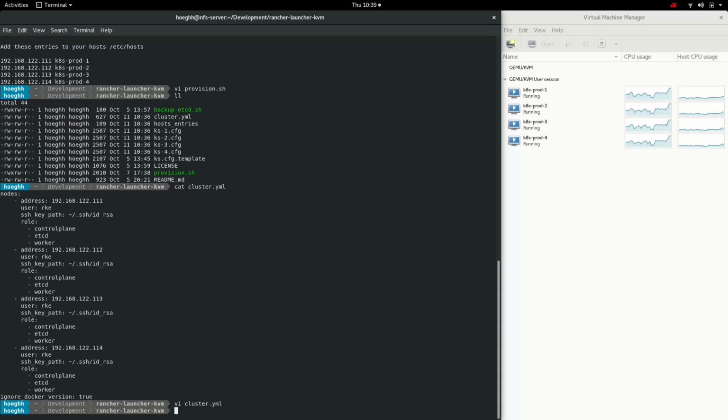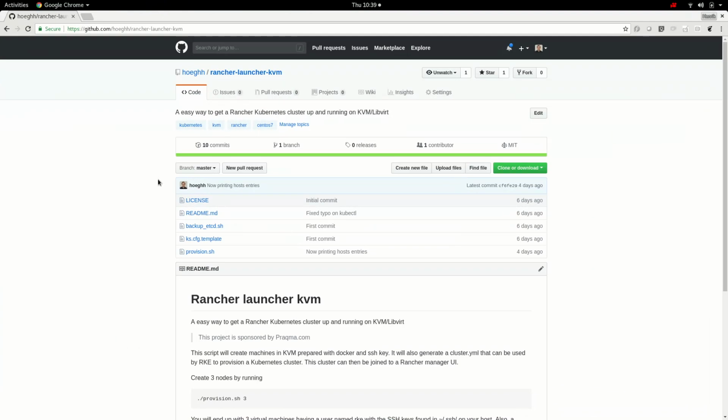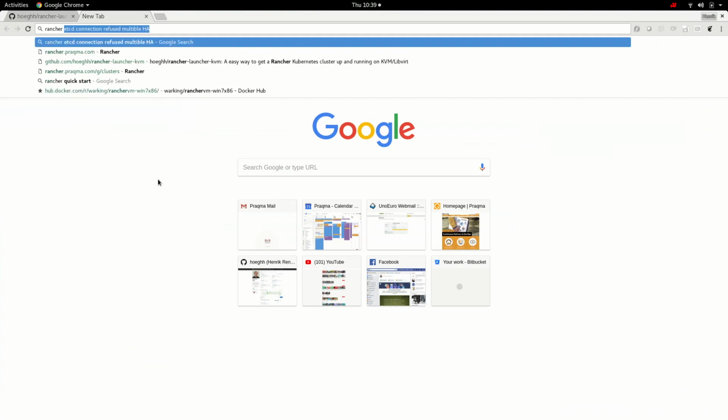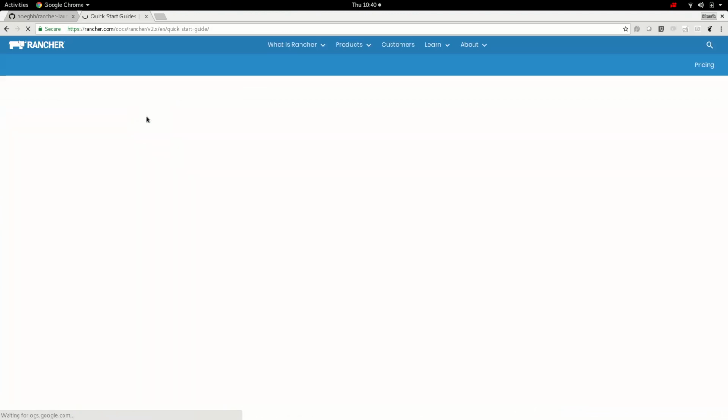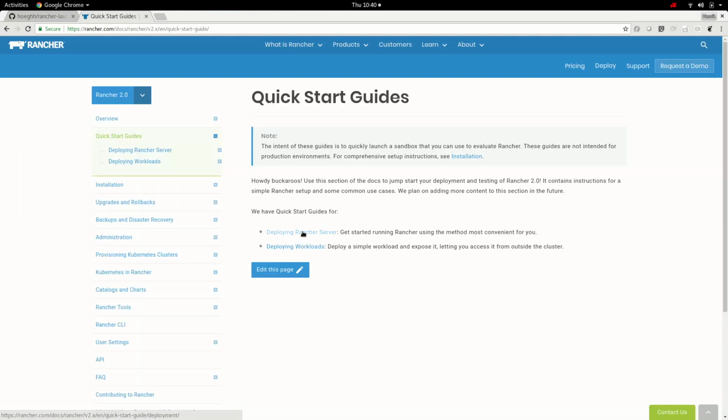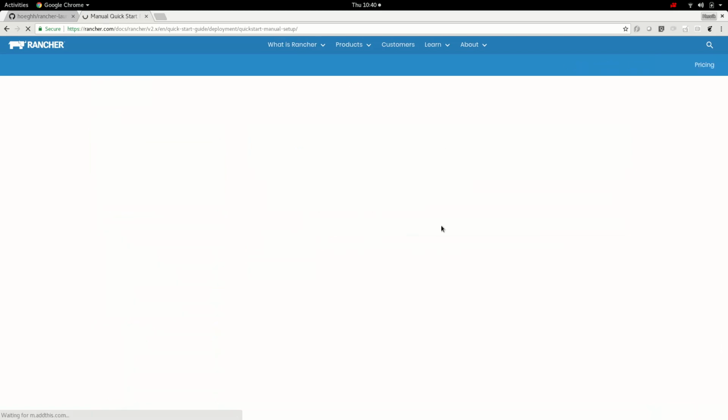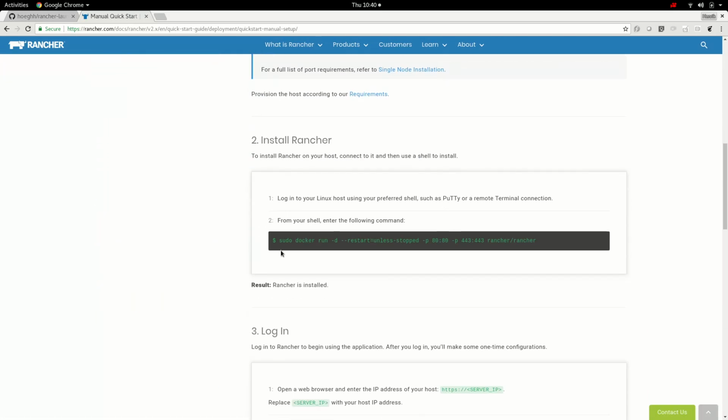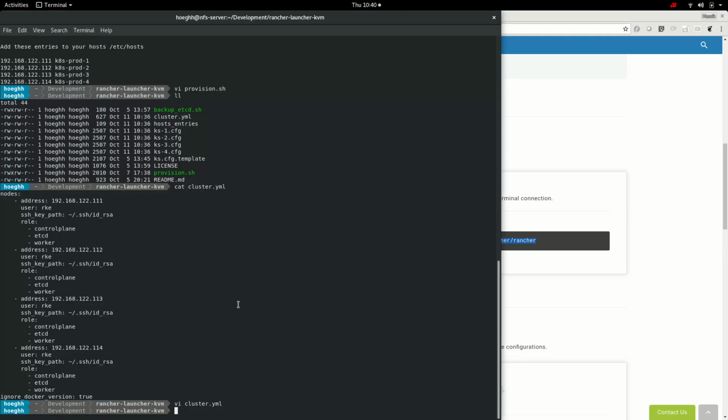So what we'll do instead is spin up the Rancher UI. If we go here, and then we search for Rancher Quick Start Guide. We go here, and then we have to server and manually start it. And then we go down here, and you'll find a command that you can run. I don't need the sudo. I'll just copy this, and then I'll run it here. And it'll listen on port 80 and 443.